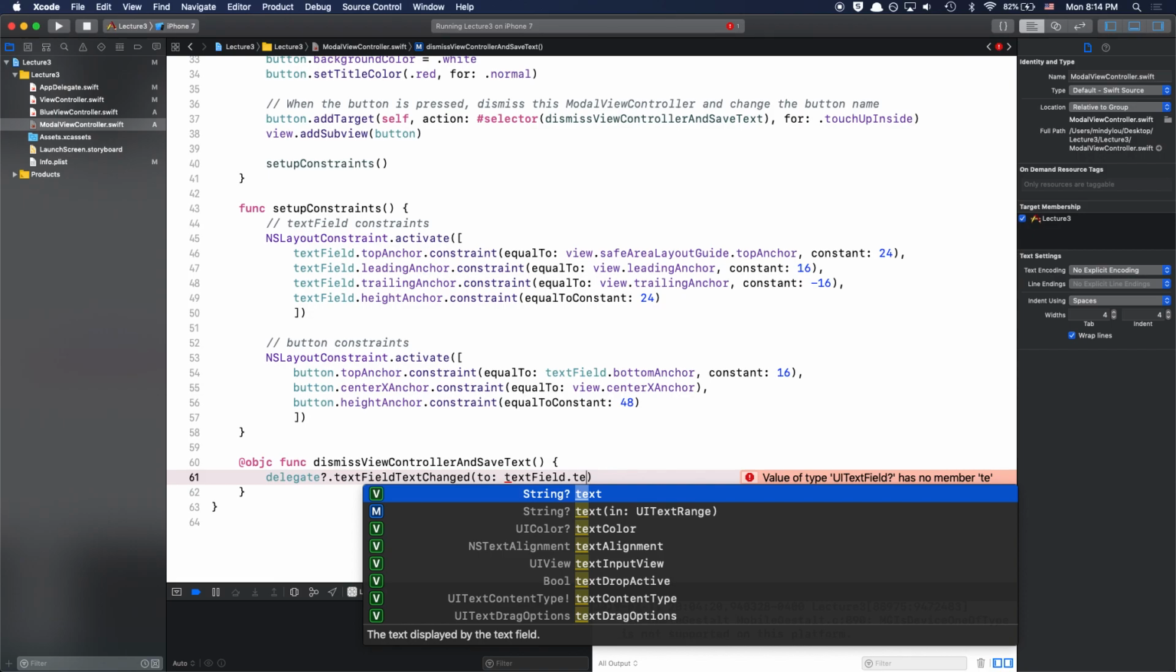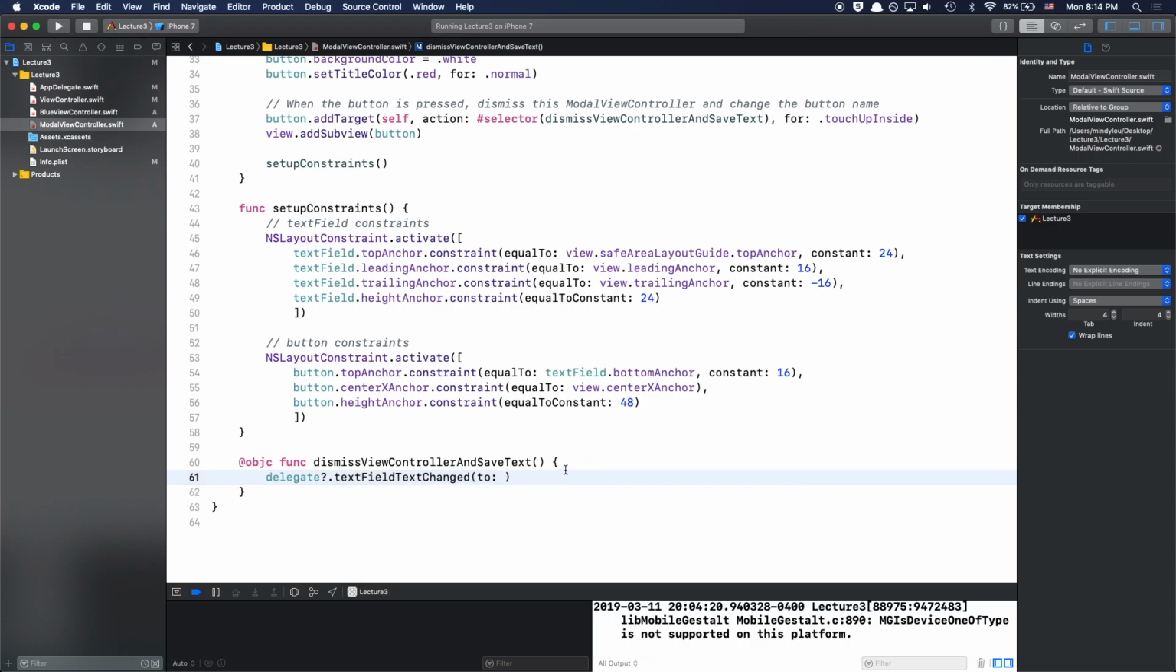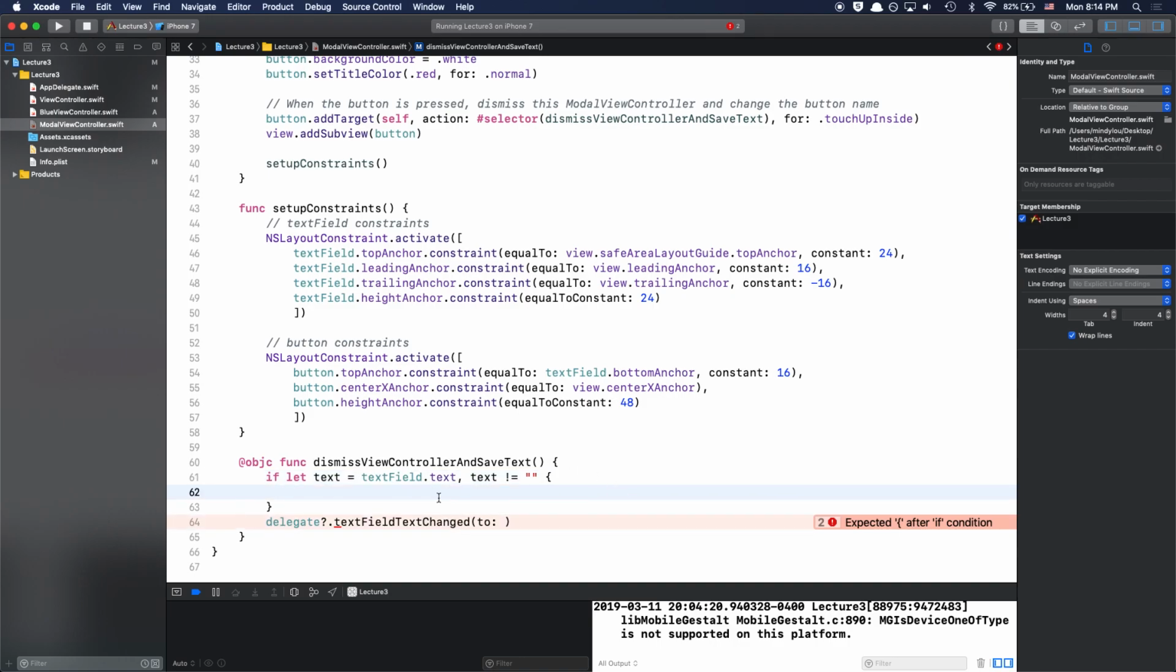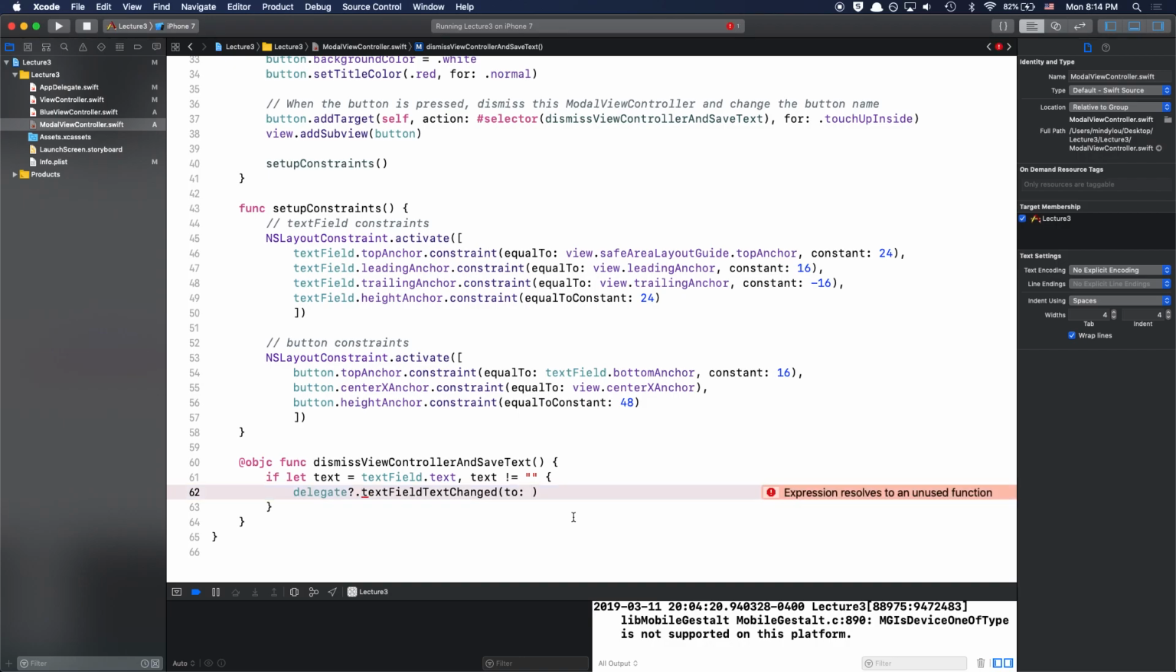And we don't want the button's title on the other screen to be empty, or the empty string also, because then how do you click on it, right? So one thing that we can do is wrap this whole thing in an if-let so that we can safely retrieve the text from the text field. So if let text equals textField.text, and then we can also specify a condition as well. So we can say text is not equal to the empty string, and then we can put this inside here. And then we can say delegate.textFieldTextChangedTo, and now we know that text is going to be non-nil and it's not going to be the empty string.